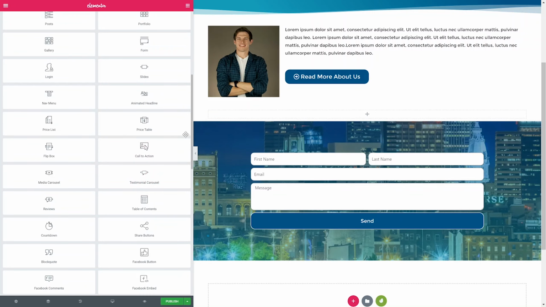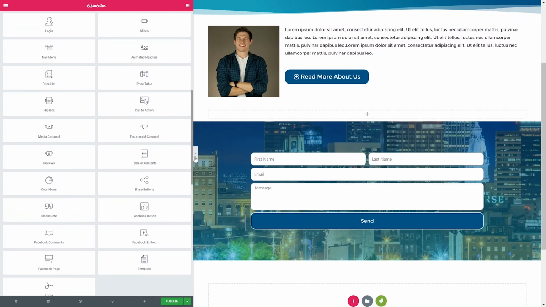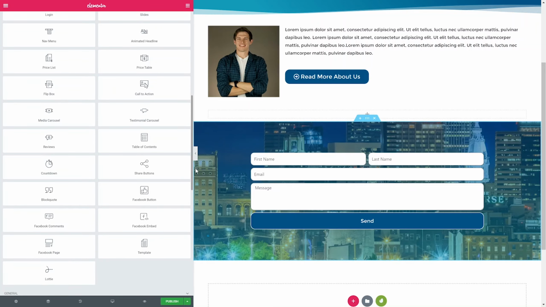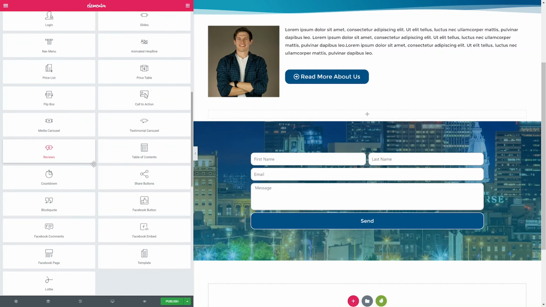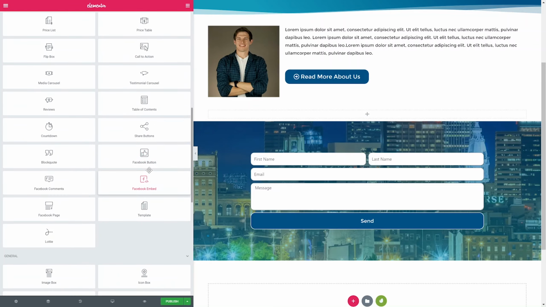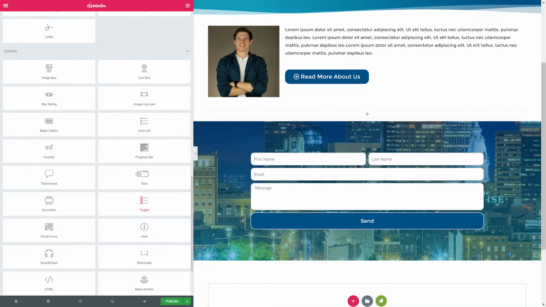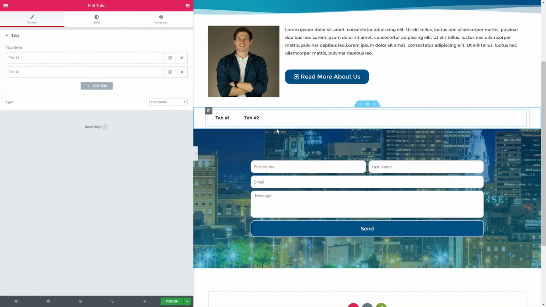So besides portfolio, maybe we want, like I said, testimonials would be a good one. Maybe we could add that. We could add a gallery. We could add a countdown. I don't know really. I'll show you how to do a countdown in a second. I think countdown might be kind of cool. Actually, I think this one's pretty cool as well. Let's go and add some tabs. So we'll add tabs, and then within tabs, you can add really whatever content you want.